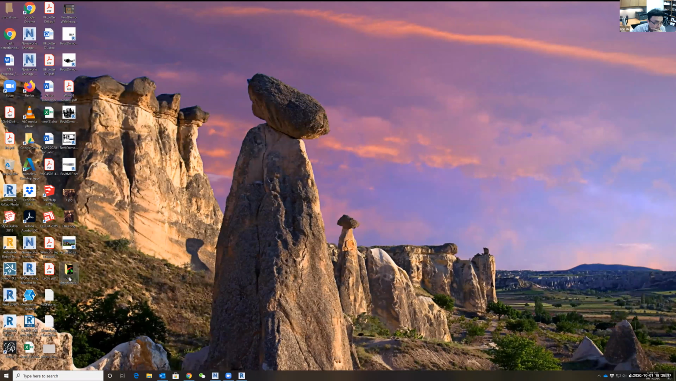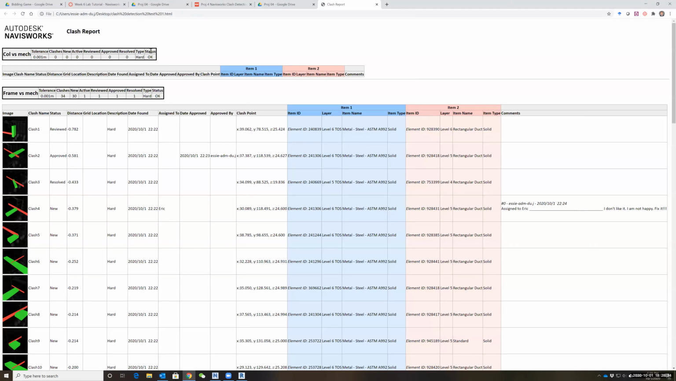Okay, so you see this basically shows a folder with all the clash detection files. It should also give me a web browser file. Where's that? Here it is. Yeah, here it is. So let me open this. Okay, so this is actually the report.